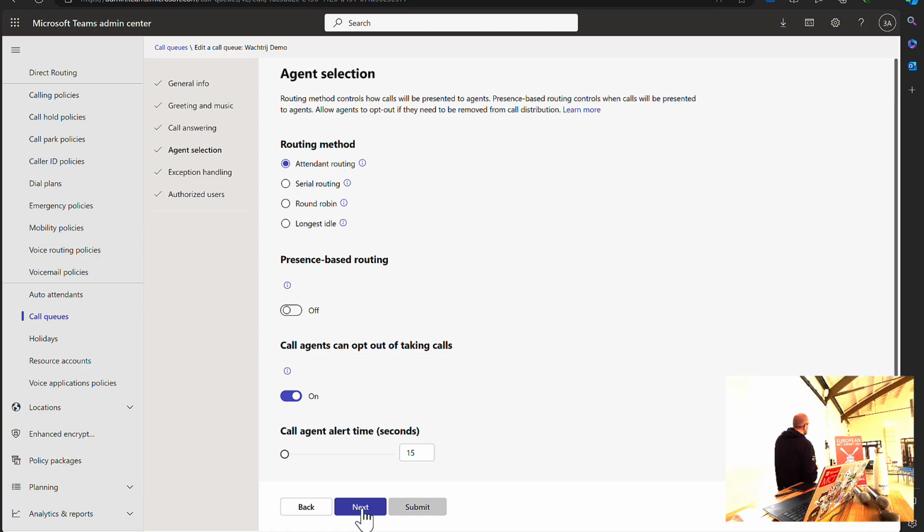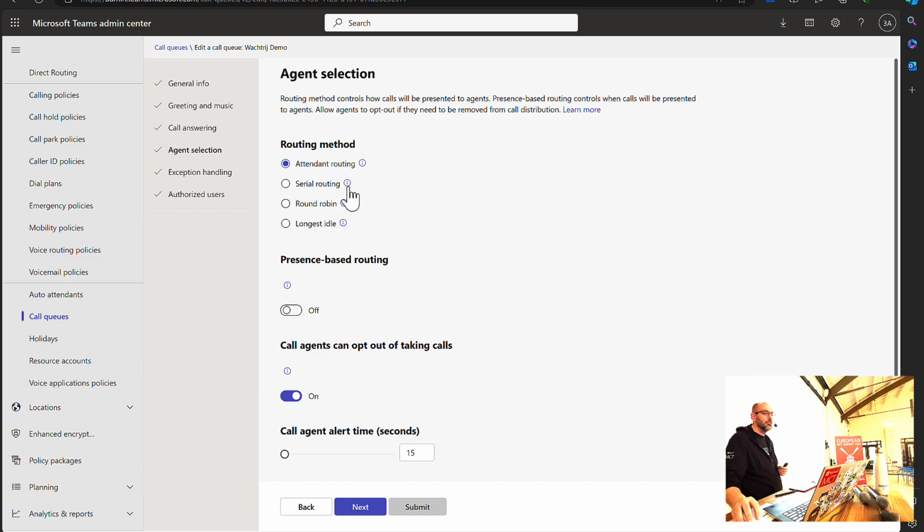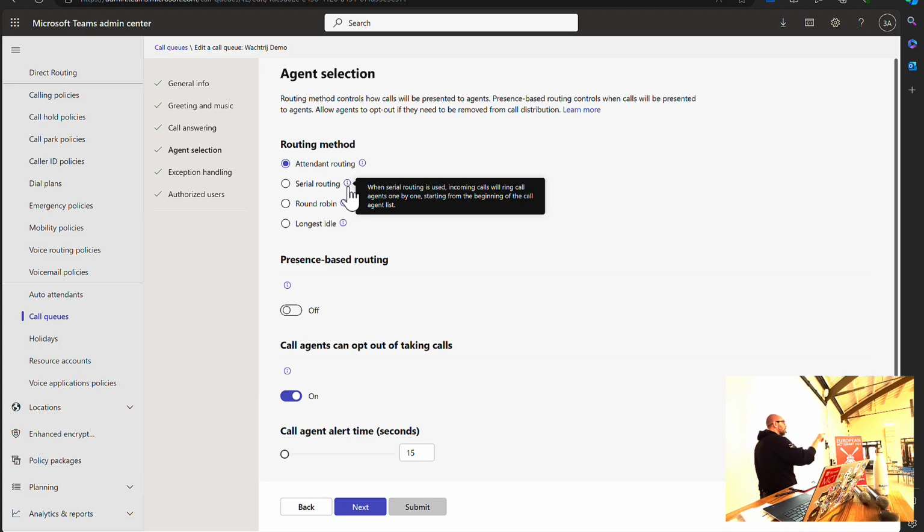Agent selection. If we have 5, 6, 7 agents in that call queue, how will we get that call to the right person? You can use attendant routing, and there is always some extra information behind the little information mark. Attendant routing will just route the call to the entire call queue. The first one to pick up the call, to answer the ringing phone, will be the one to get the call. But you can also use serial routing. Route the call to agents one by one. If the first one doesn't pick up, we'll move on to the next one.